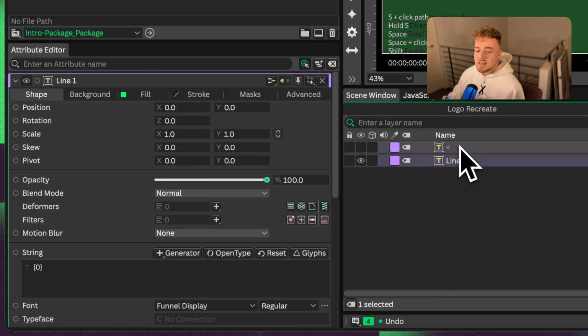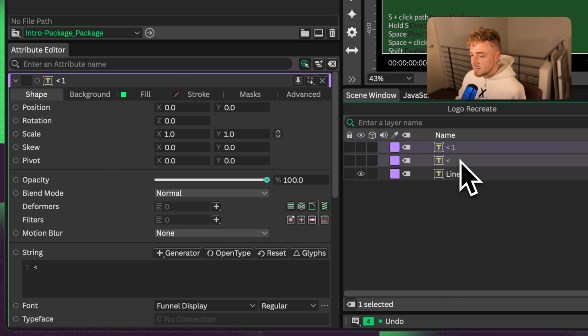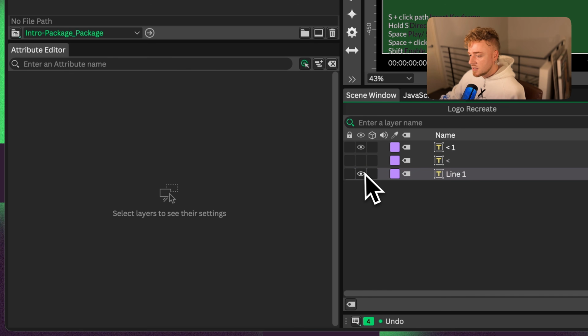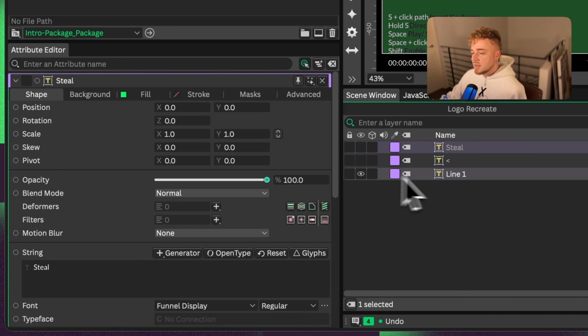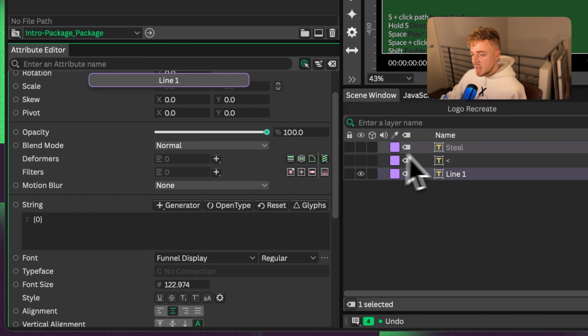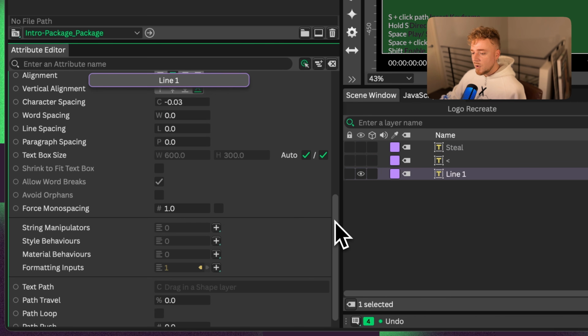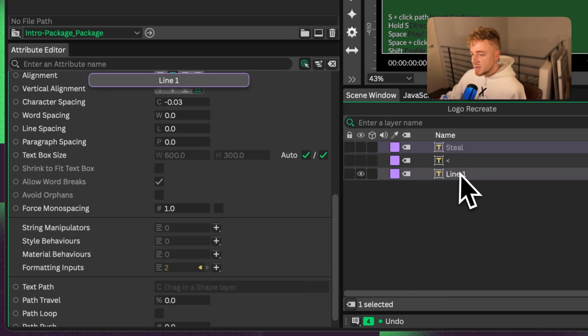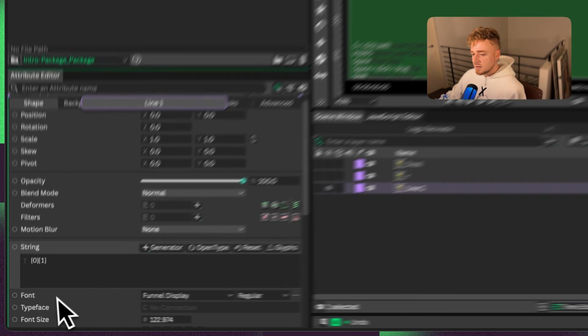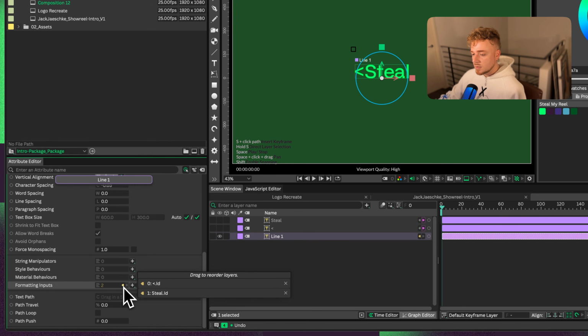But for this instance and this rig that I want to build, it's perfect, because if I duplicate this again, I'll turn it back on again so you can see what I'm doing. I'll rename this to steal. Go into line 1. And again, I'm going to go down to the bottom, grabbing the layer, not the blue circle, and I'm going to input that into my formatting inputs and release it. It turns it off by default again, and as you can see, 0, 1.